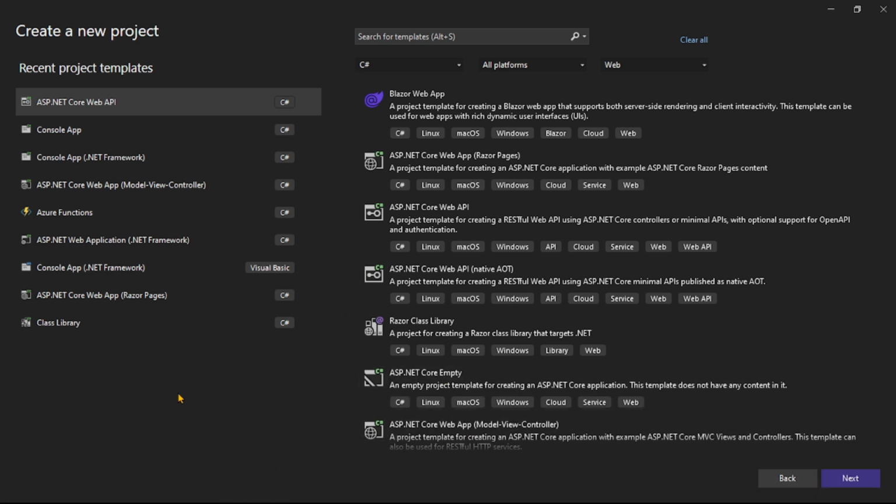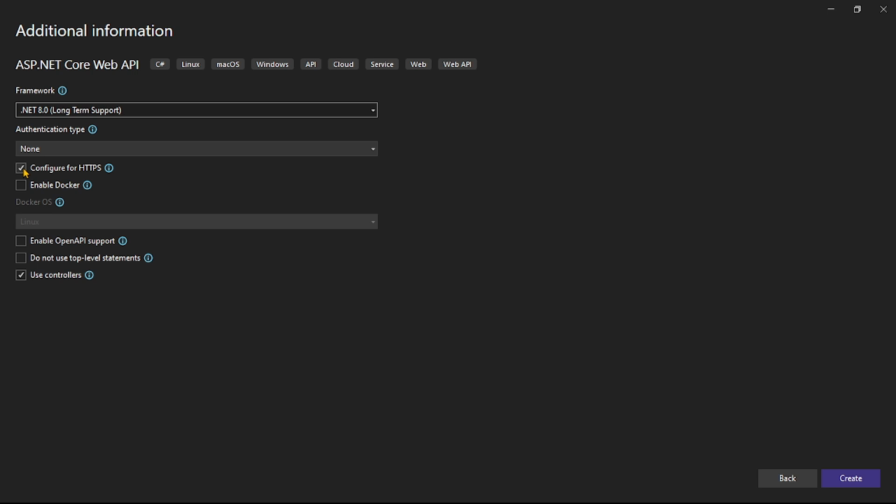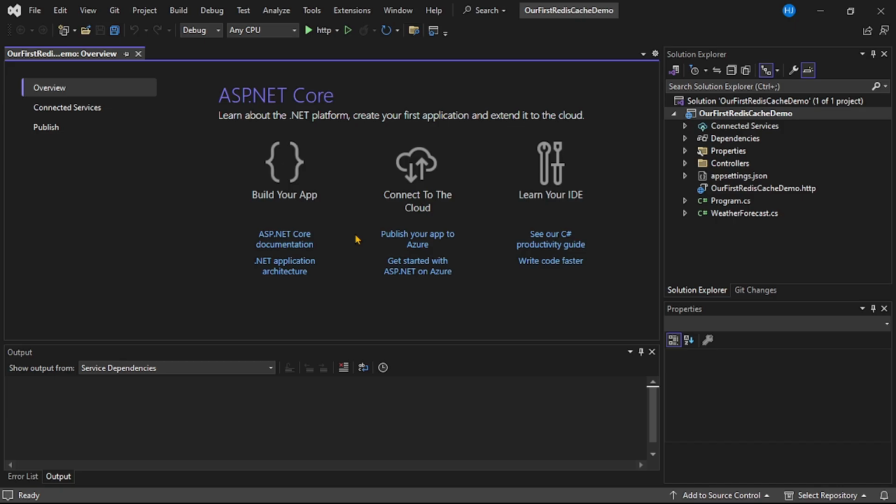So now guys, we are in Visual Studio and we are creating a new project. Let's say ASP.NET Core Web API. I will say next. Let's give the name, I will say first Redis cache demo. Next. Let's unselect this HTTPS. And here let's say create. Now guys, our project is ready.